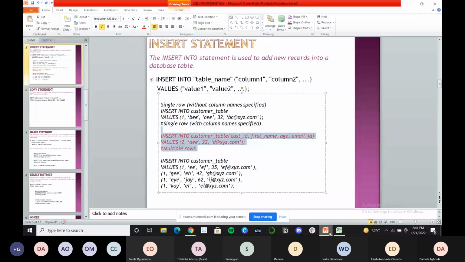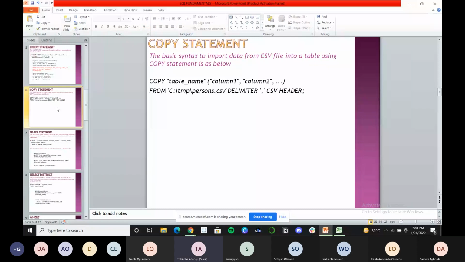Now, another way to get that. For example, let's say we have a file that will be given to us in CSV format, and we want to import the data into our database. You have your CSV in your local storage, but you want to import it into your SQL. How do we go about that? So basically, let me check. I don't have any CSV file.